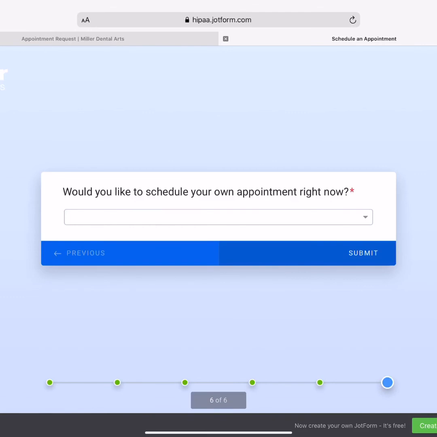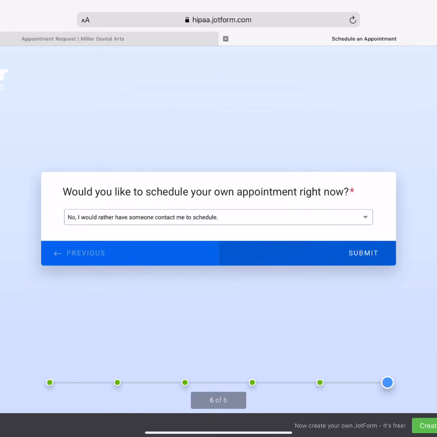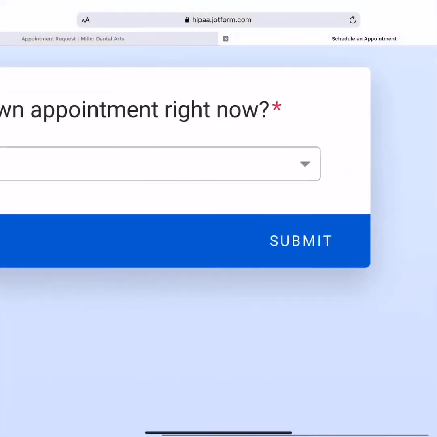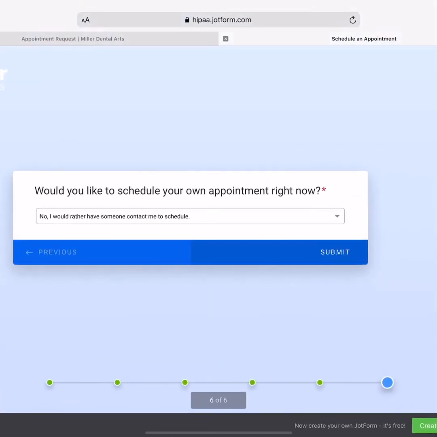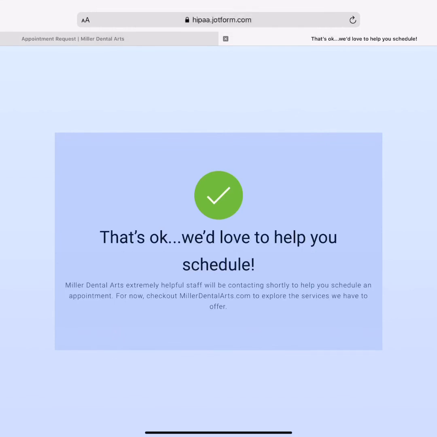So would you like to schedule your own appointment? Maybe the patient is apprehensive. Maybe they're a little older and they just don't feel comfortable. They can select, no, I would rather someone contact me to schedule my appointment. And then, again, there's no next button, right? It's just submit. So they hit submit. And it's customized. Okay, we'd love to help you schedule. We'll contact you, et cetera.